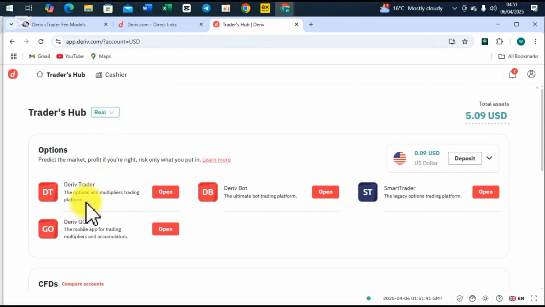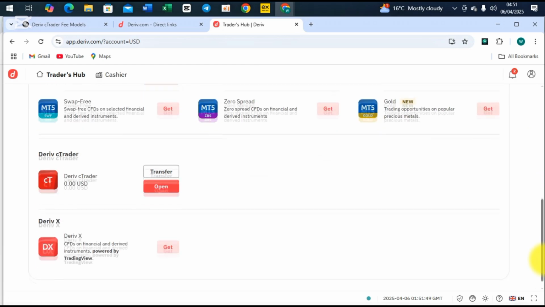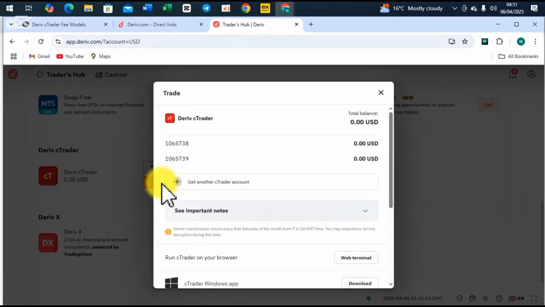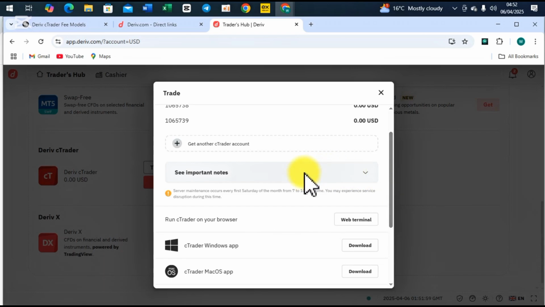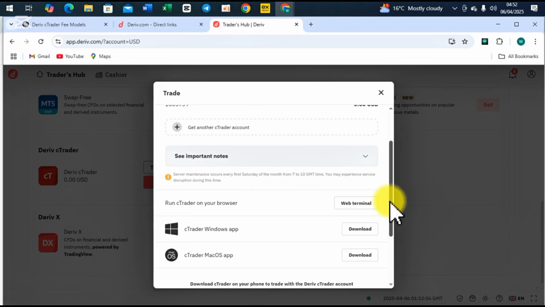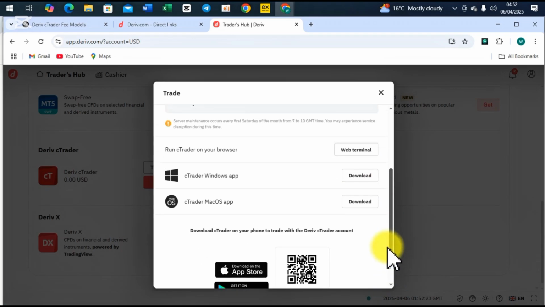All right, so I'll go to Deriv cTrader. I'll scroll down, and look at this one, Deriv cTrader open. When I click on open, I can choose to run it on the application because I already have, or I can choose to run it on web browser. So on the web browser, it is here. On cTrader Windows app, it is here. So I can choose to open either from there.